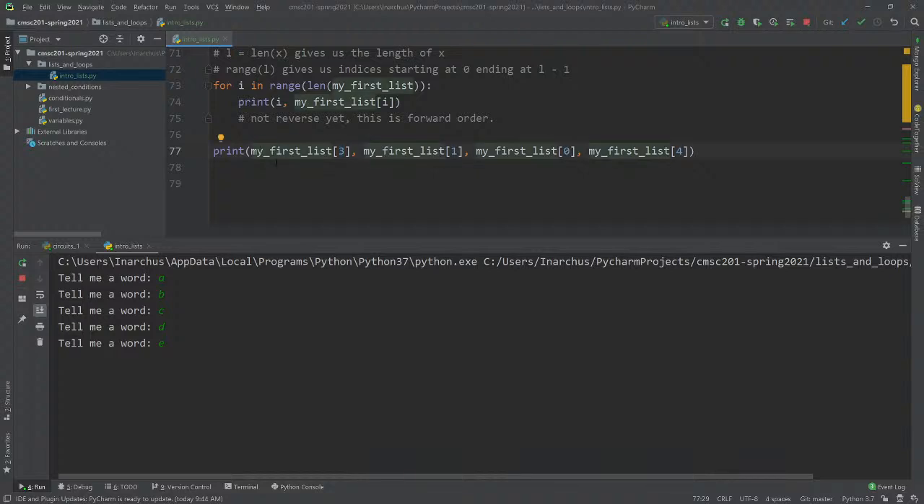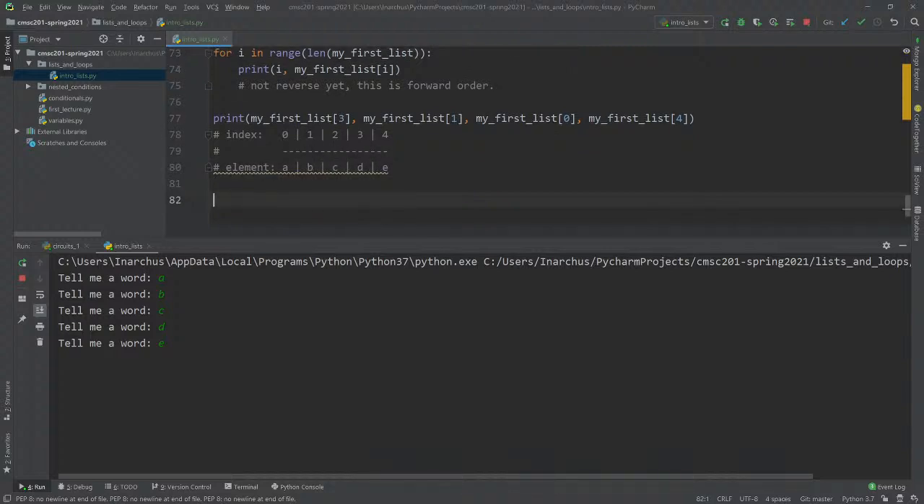So when you count the indices, basically the way to do it is if you have 0, 1, 2, 3, 4, maybe let's put some things in the middle, here we go, and then like this. So this is the index, and this is the element. A, B, C, D, E. So that's what's going on inside of this list.